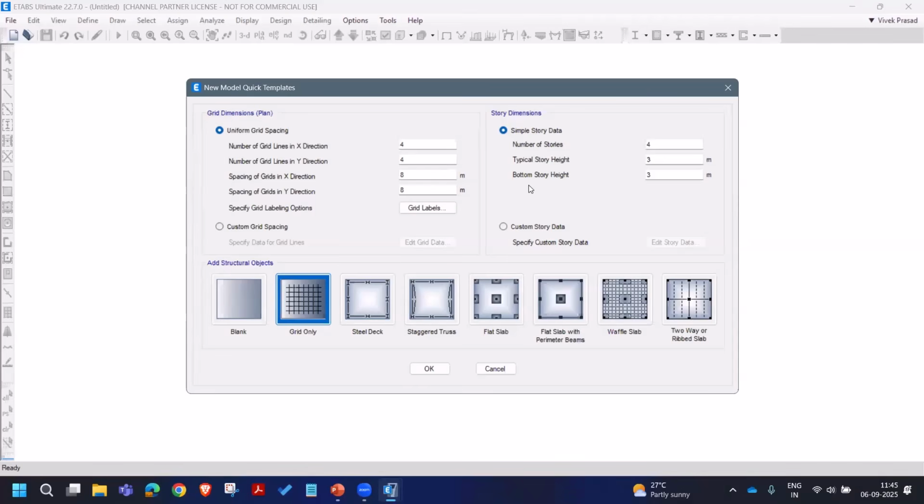Now, for this building, it is 5 by 5. I mean, five spans of 5 meters in the longitudinal direction and a double sloped roof of 16-meter span, 8 meters and 8 meters. And then I will create the grid system accordingly.